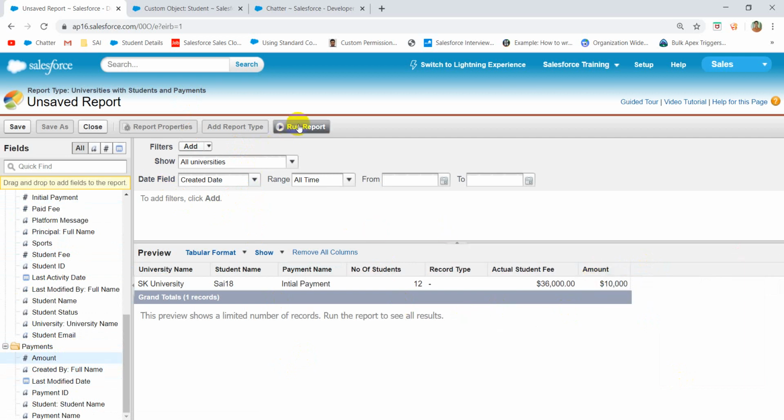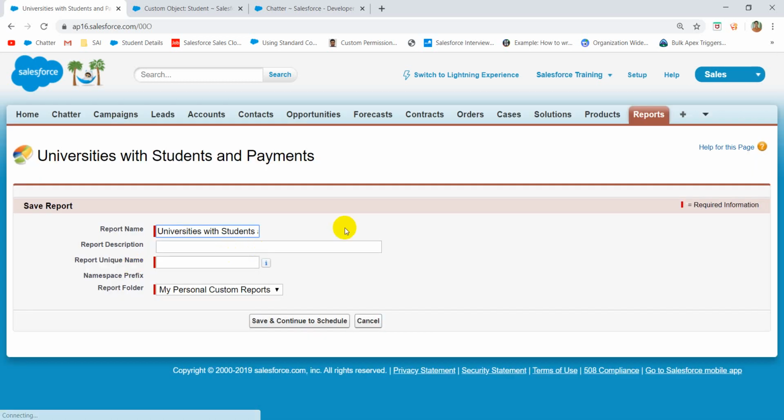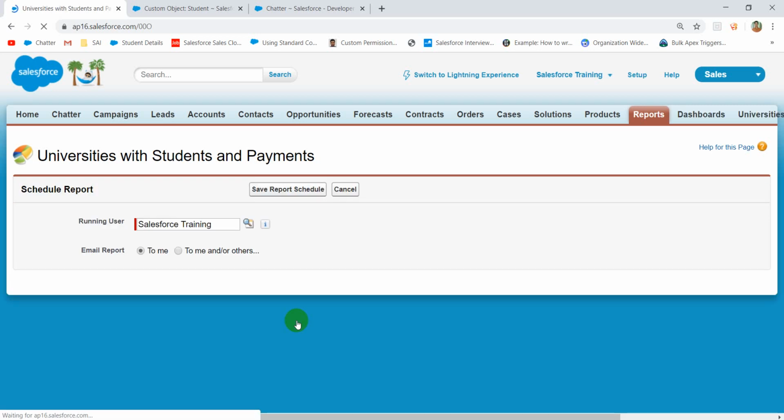Okay, now run this. Here there will be this schedule report. Okay, the schedule feature runs. Let's say I want to run the report every day at 7 a.m. and we need to send the report details to the end user. Let's say in this case you can schedule the report. Okay, description, save and continue.